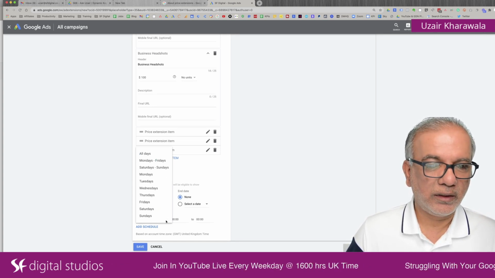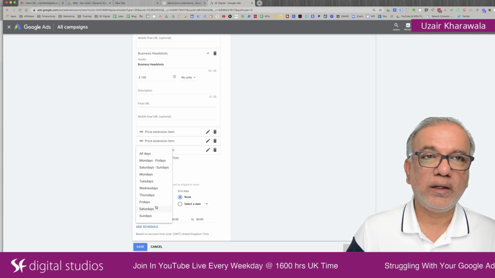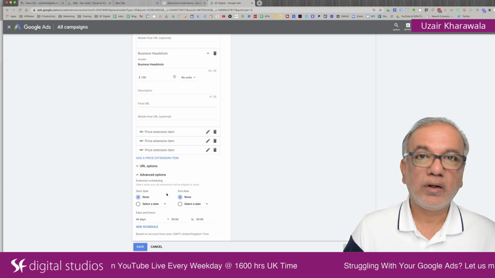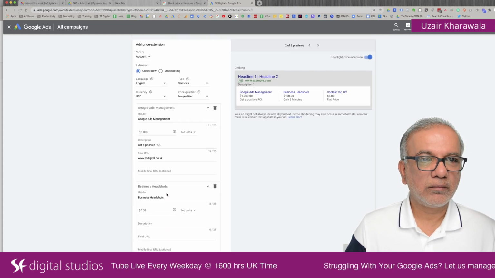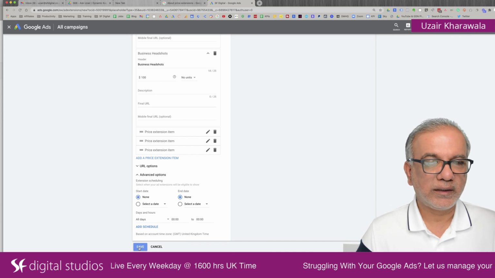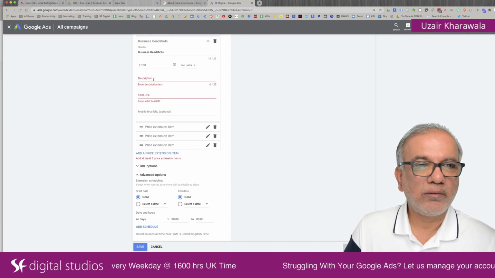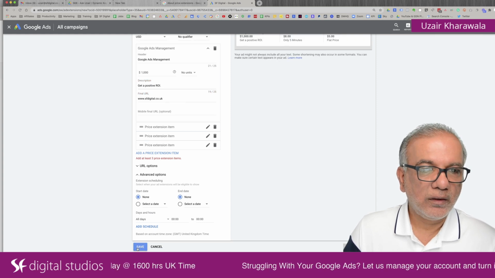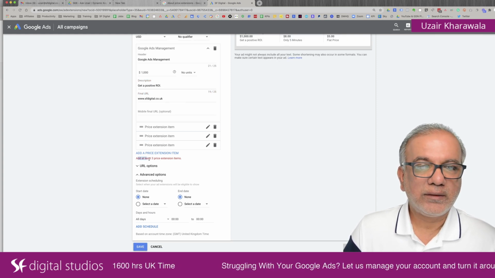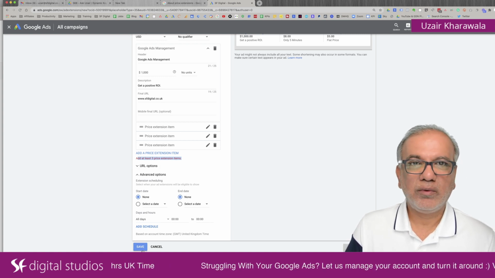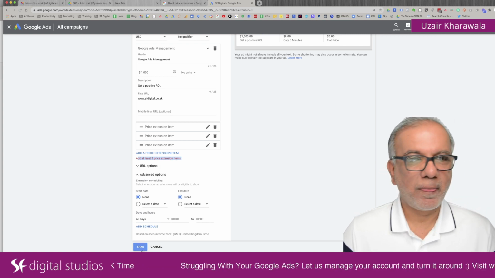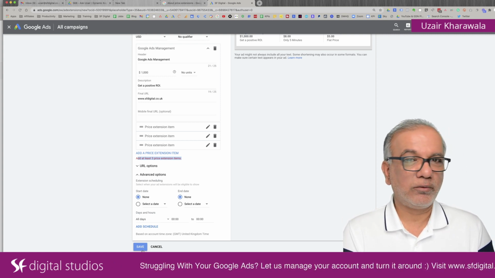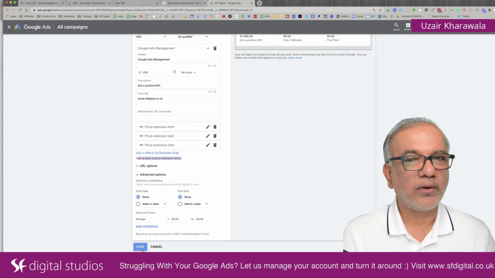You can also put in the days and the hours as to when or not you want to show your price extensions. And once you hit the save button, obviously I haven't put these in over here, I'm going to delete that. It's saying here you need to have at least 3 price extensions, but once you hit save, it will save the extension, and then Google is going to review it, approve it or disapprove it, and then it's going to start showing on your ads.